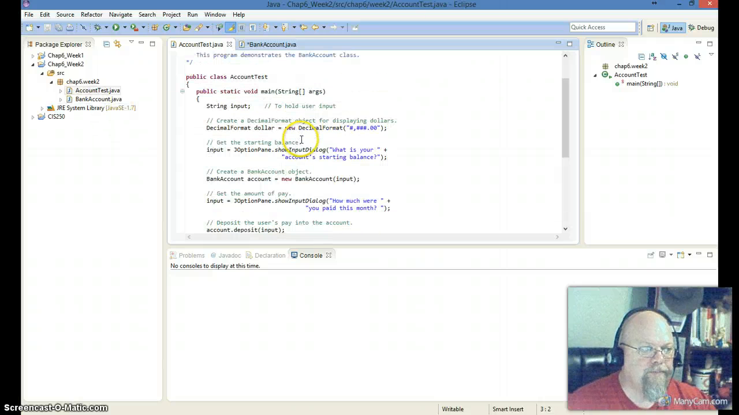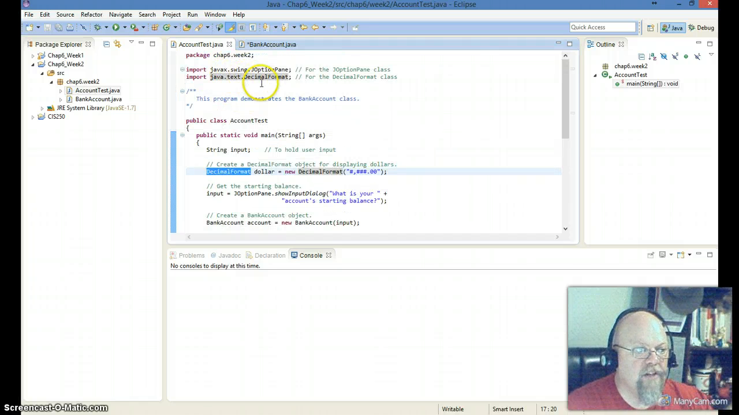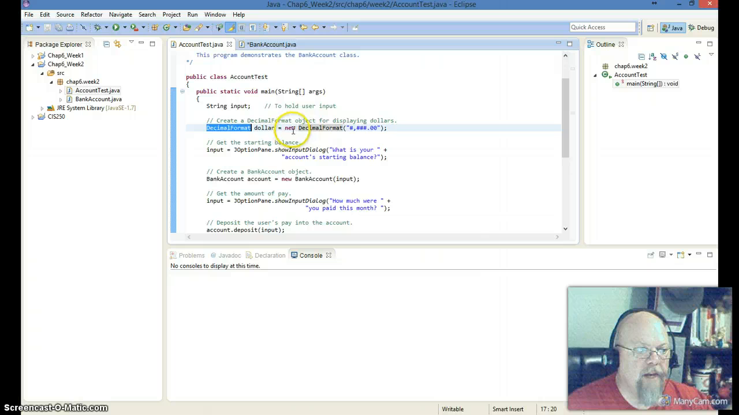So if I go over here to the AccountTest, it's a void main, so it's executable. So I say DecimalFormat dollar, so here's a DecimalFormat class, and if I come up here, yep, here's a DecimalFormat import. And I'm going to instantiate it as a new DecimalFormat, and it's pound, comma, pound, pound, pound, dot, 00. Input, use the JOptionPane. What is your starting balance?